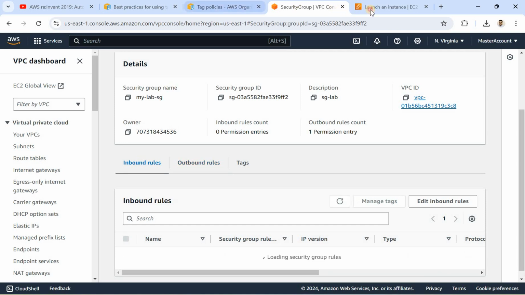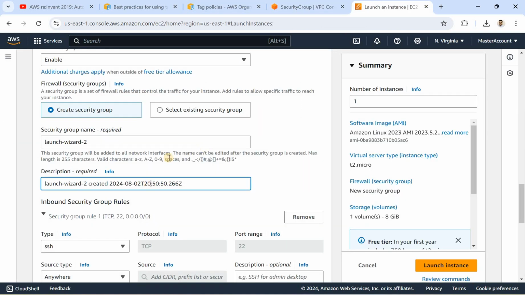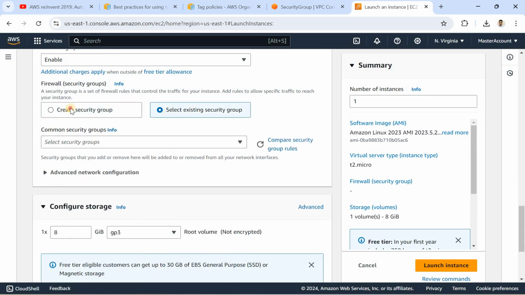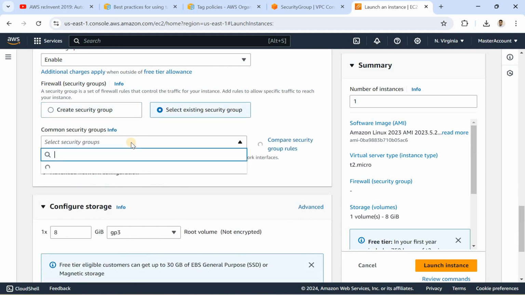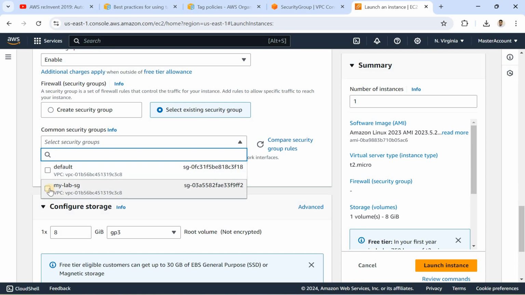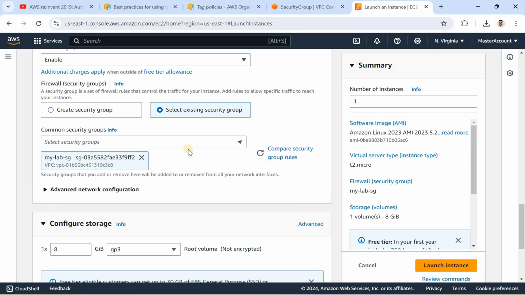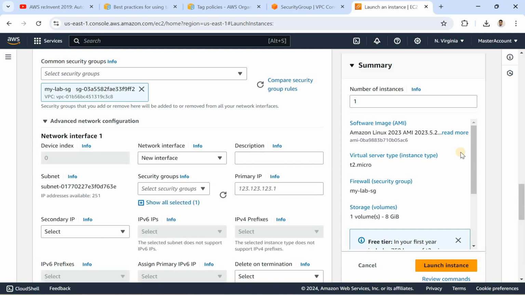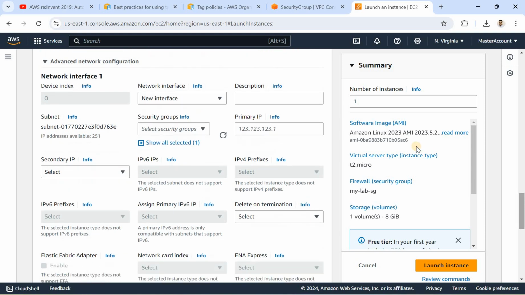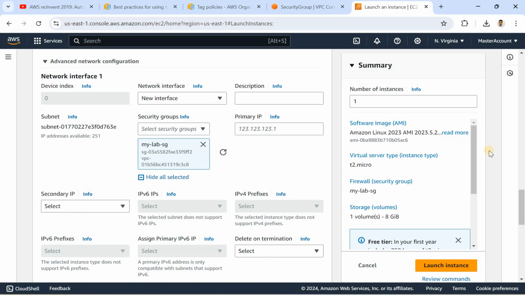So let's go for this. We are not going to create a default one, we are going to select an existing one. So my lab SG is available, and there is no inbound access. I will show you how inbound access works, right. Already we have allowed it.